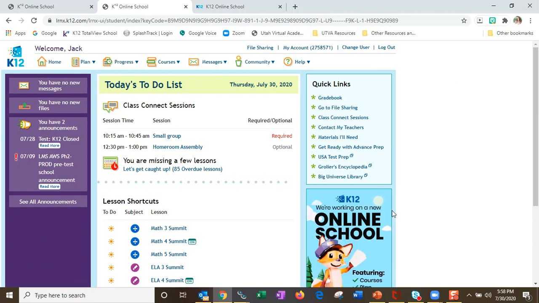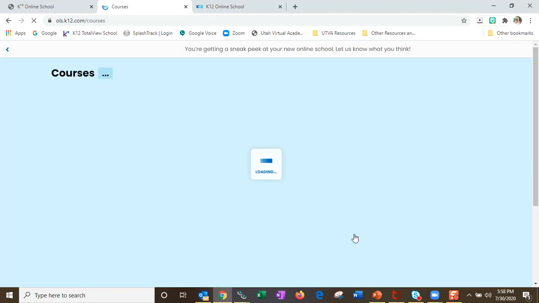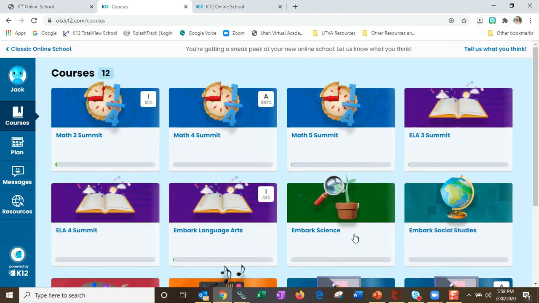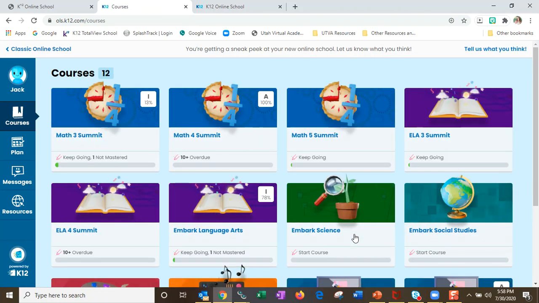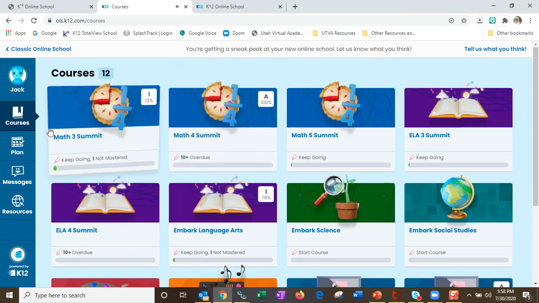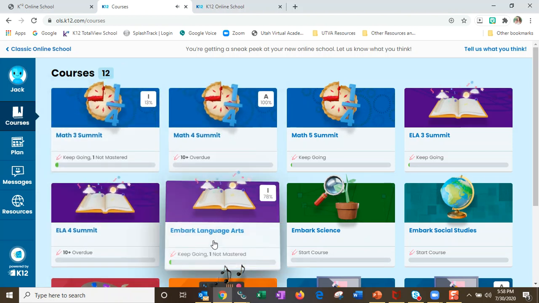Now, the last thing I want to show you is the online school redesign. This will launch at some point in the year, and your students are able to access all of the same information. Nothing will be lost. It's just set up in a little bit different way.